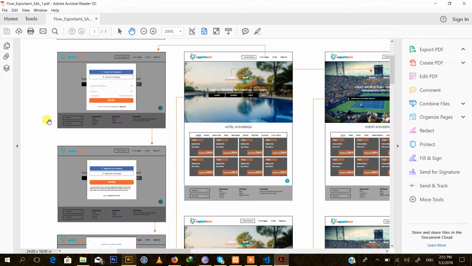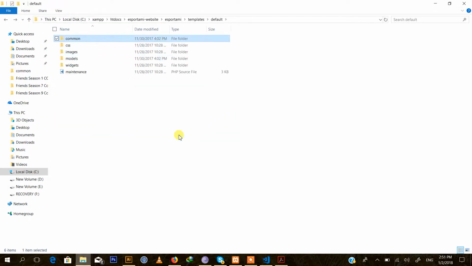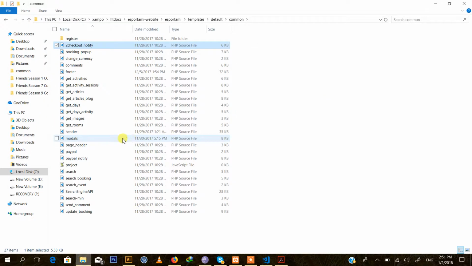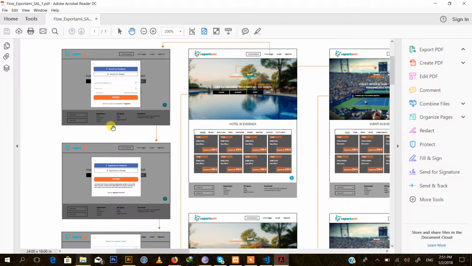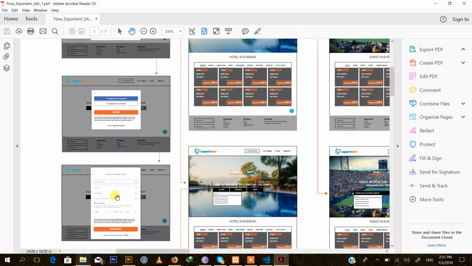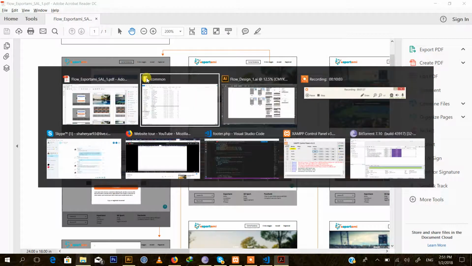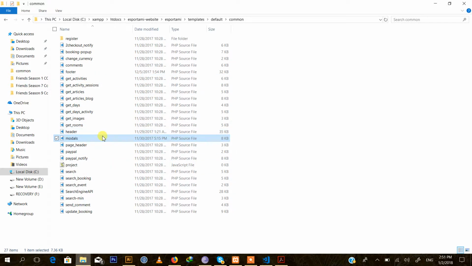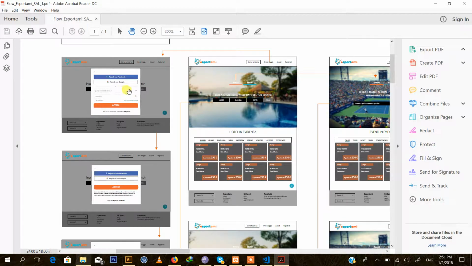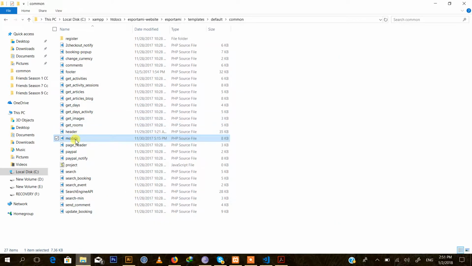When I went to the common folder, I said that there is a file named models. This is the model that I'm talking about. These models are these windows. Inside these models, this is the sign in form, and this is the sign up form. I have created these forms inside a Bootstrap model window inside this models template. So when you do the sign up coding, you will have to go to this particular template.